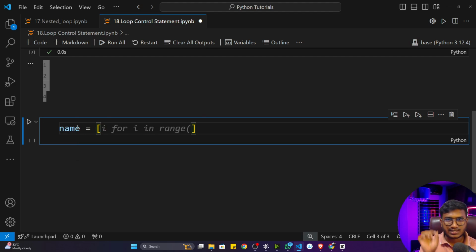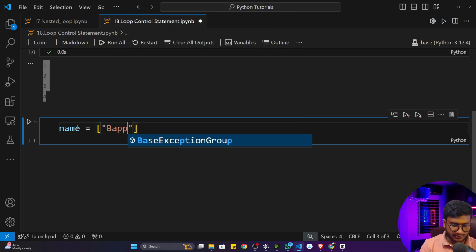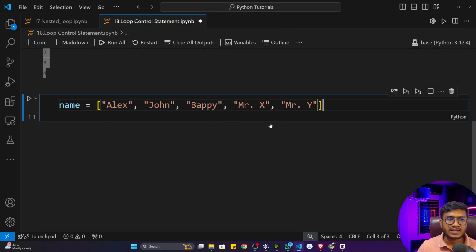So here I'm using the list data structure. I'll discuss this particular list data structure later; as of now, just consider it a data structure inside which I can store any kind of data. Let's say I will store some names. So let's say I'll add Alex. Let's say these are the names present inside this particular database.